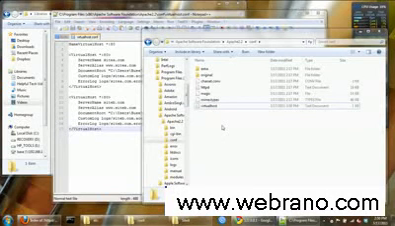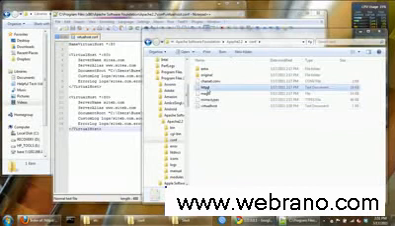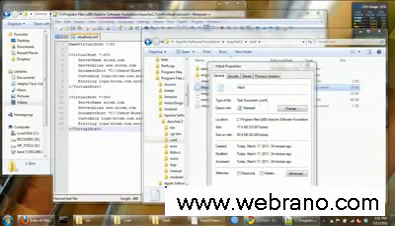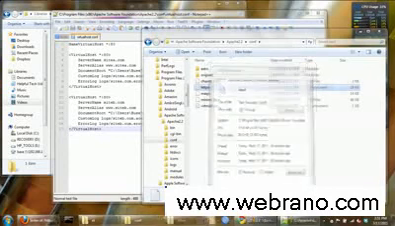Now you want to go to your http.conf file, and you can check that by properties. It's a .conf.